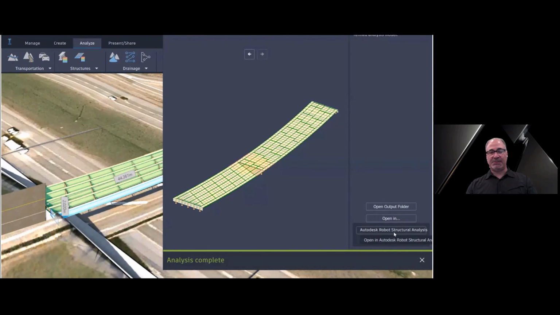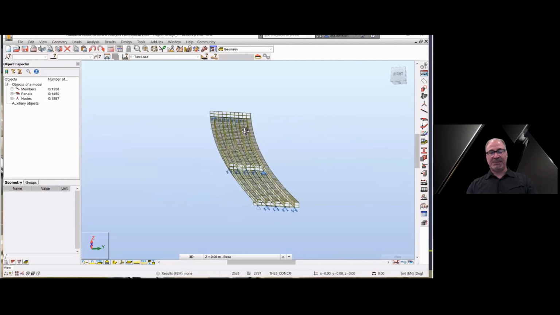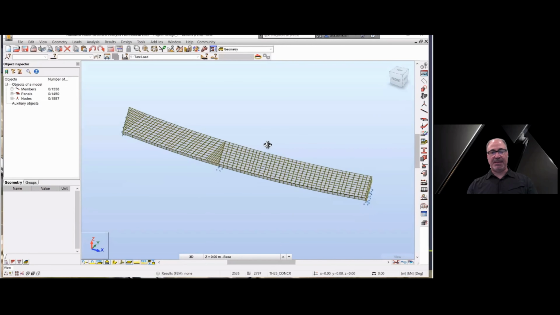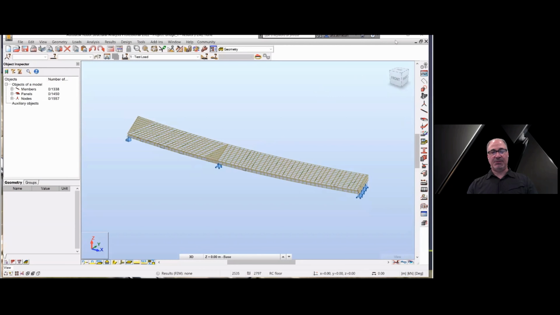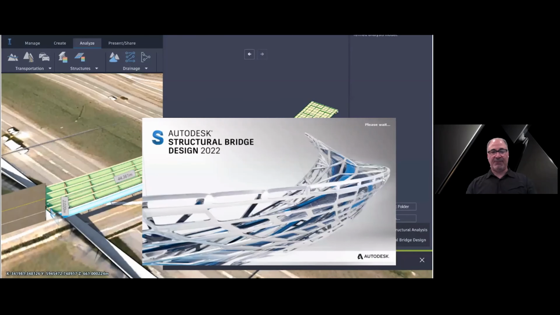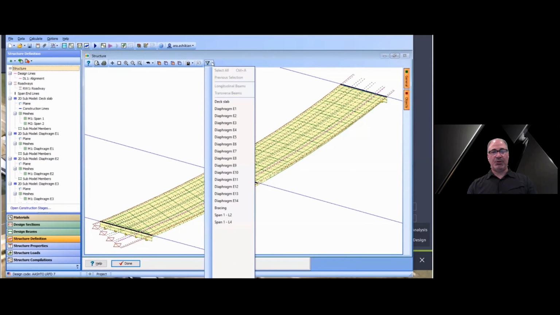So Robot allows for even larger analysis models, or you might start with this model and add, we're focusing on the superstructure now, but you might add the substructure and carry out seismic or wind analyses and other types of analyses directly in the Robot. You can also open up, of course, in Structural Bridge Design and leverage its strength of looking at the design check on highway type girder bridges.